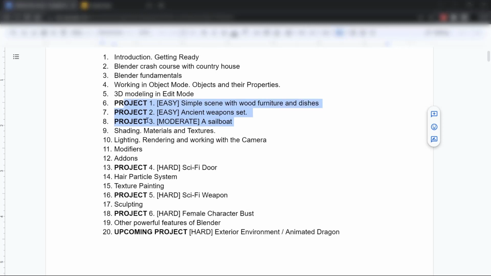So after you have modeled any project and gave materials and textured each project or any project, you might want to light, render, and share your artwork with family and friends. So if you want to do those, please watch this chapter. And if you want to speed up your workflow, please watch the modifiers chapter and add-ons chapter where we talk about modifiers and add-ons.